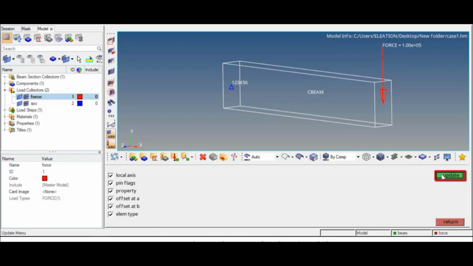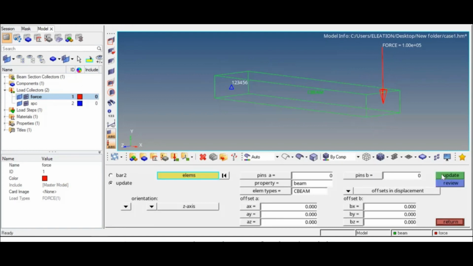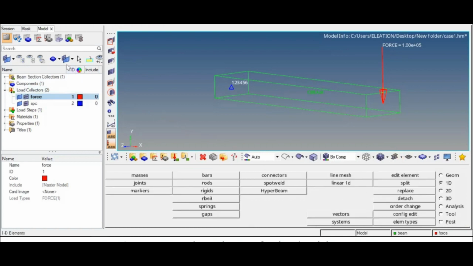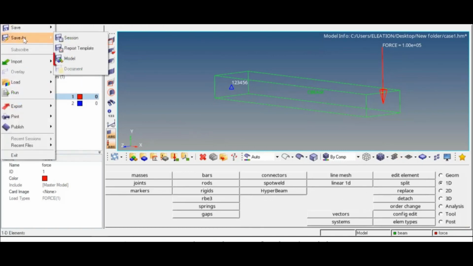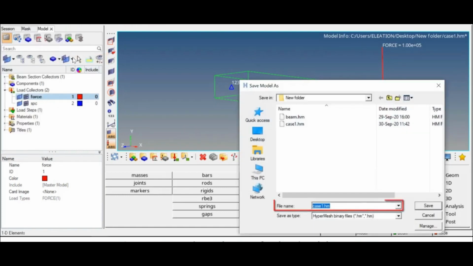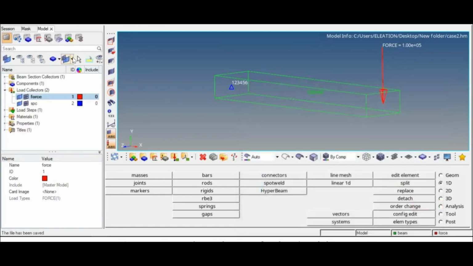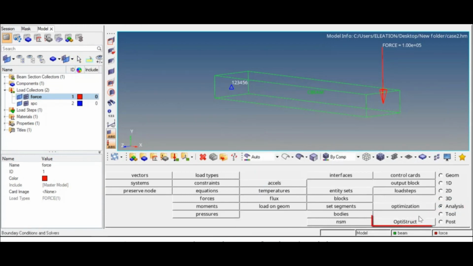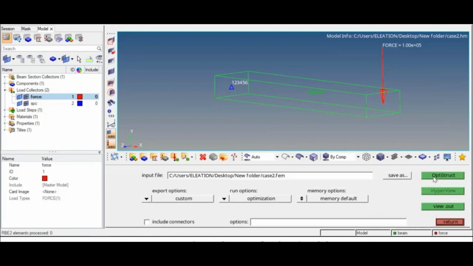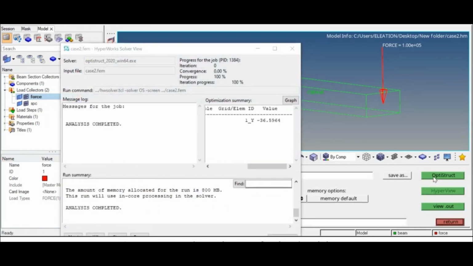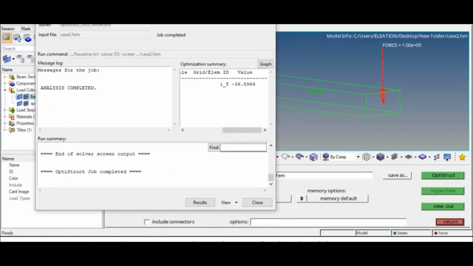As soon as I click on update, take a look at the orientation. It has changed. So instead of creating the problem from scratch, all we did was rotate the orientation. Now all I have to do is save the file as case 2. Now let us solve this problem. Again go back to analysis page, OptiStruct, OptiStruct. Once it is solved, we will go to results.